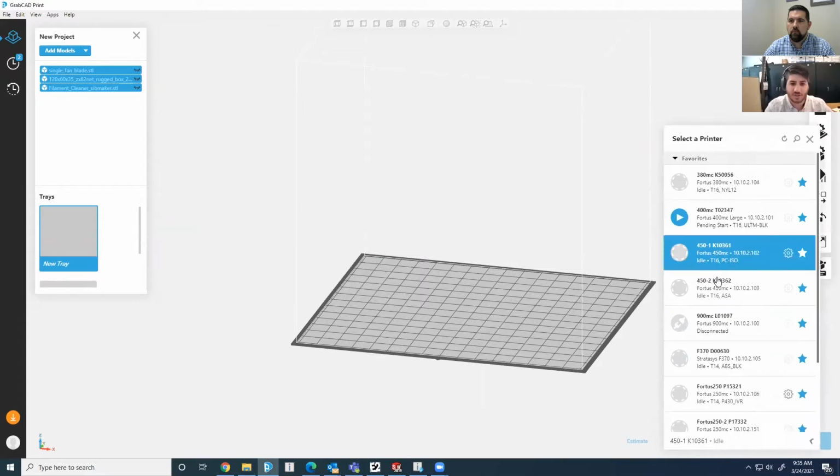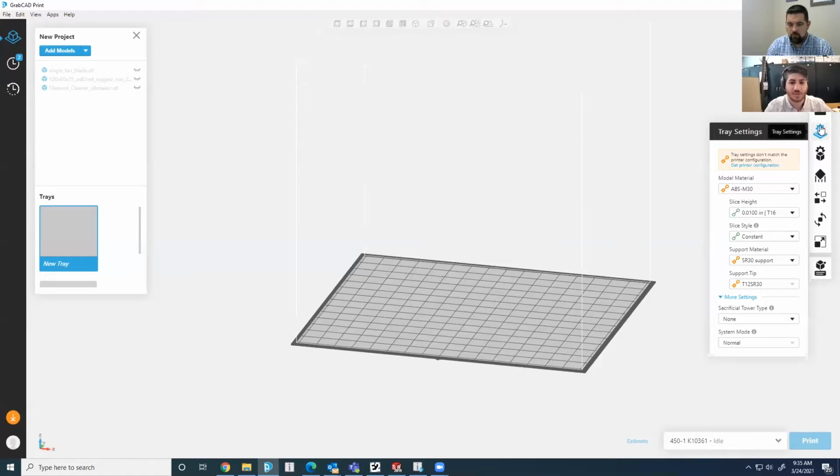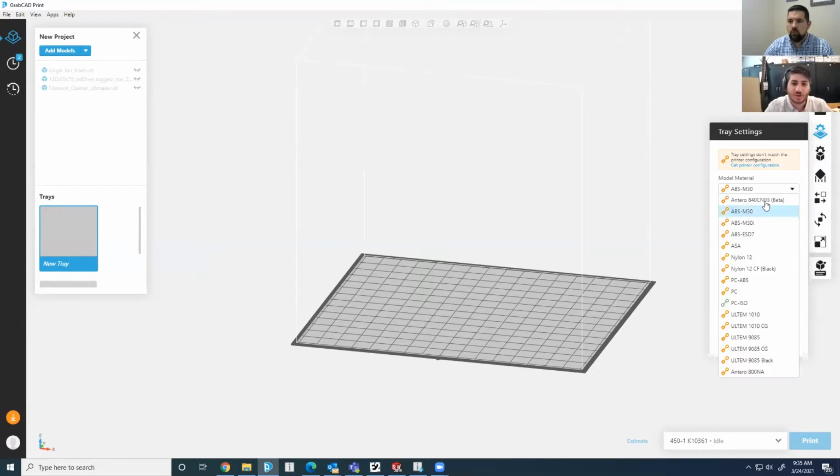So I'll set up my tray. This is our Fortis 450. That is one of the bigger box machines. It has a 14-inch by 16-inch X and Y and a 16-inch Z build height. It has all materials from ABS M30, which is a standard ABS plastic, and ABS M30i, which is for the medical field, and ABS ESD7, which is electrostatic dissipative. So if you have any assemblies with moving parts where you're housing electronics and you have concern over static discharge. We have ASA material, which is an ABS material that is UV stabilized so that it can stay outside and be in the UV light and not break down.